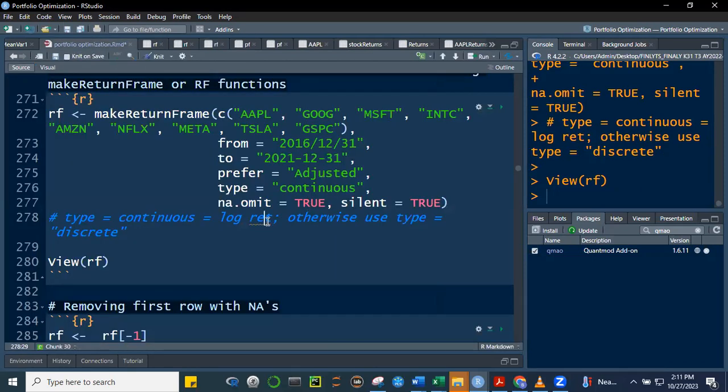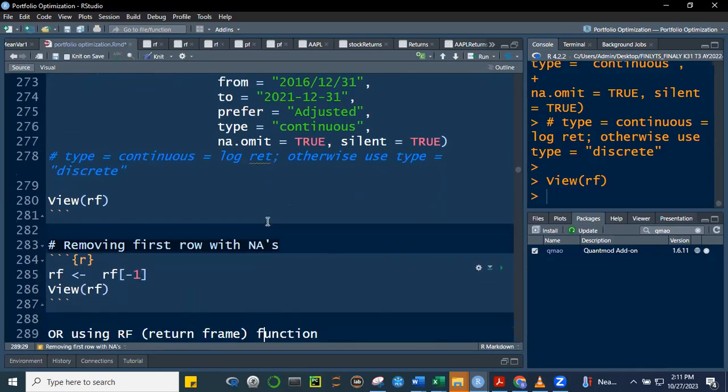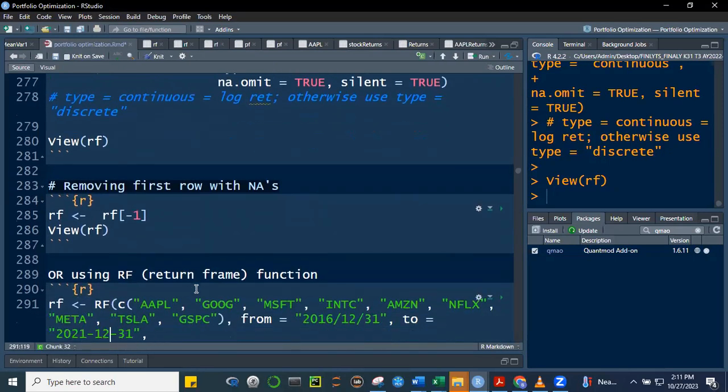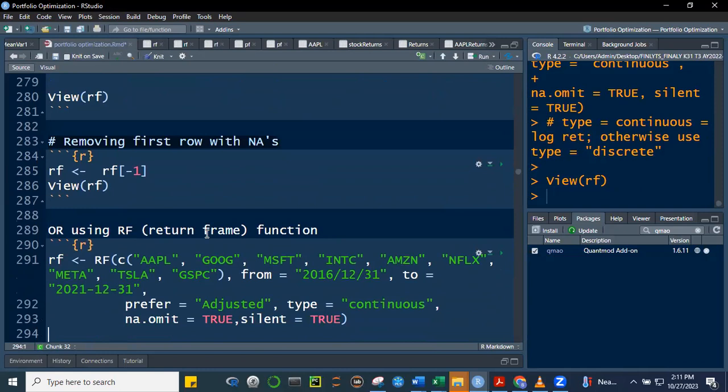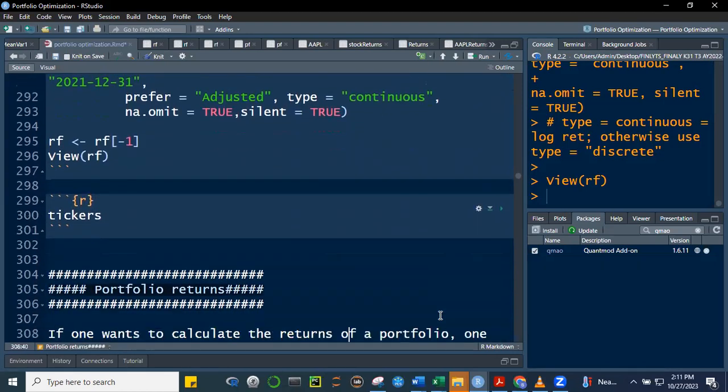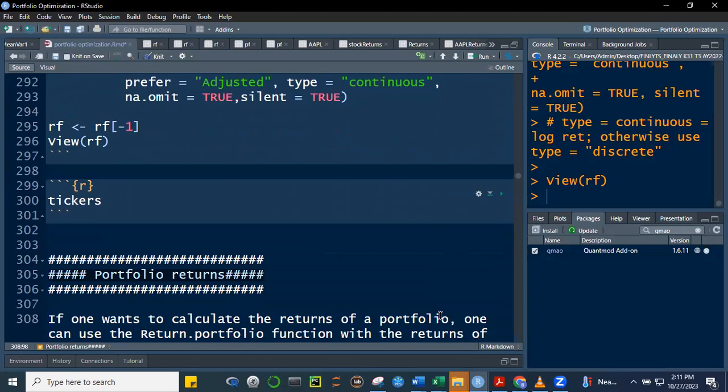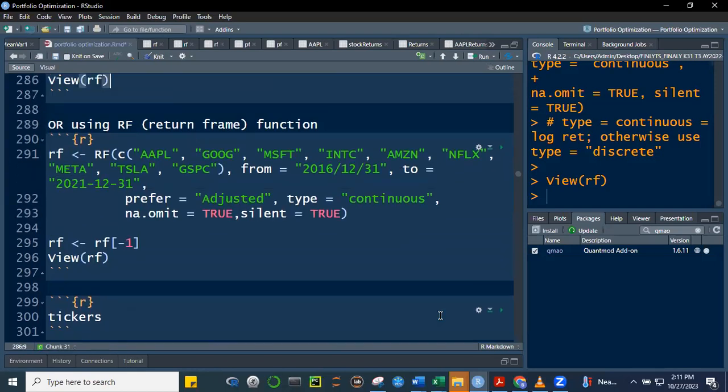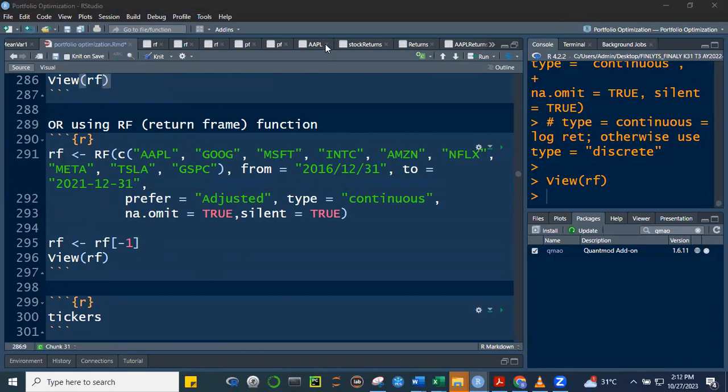Okay. All right. So here we just remove the missing value, the first row, or you can make use of the RF function. Same thing. A while ago, you made use of the PF function. Here, instead of make return frame, you can use the RF function. Same thing. You'll generate the same answer. Please tell me if you got the same answer, class. RF, this one, and then remove the first row again. All right. Thank you, Abby.